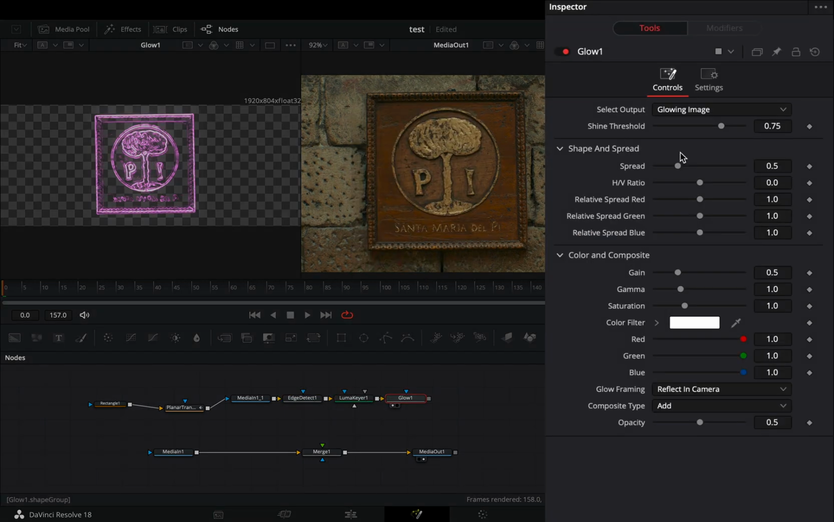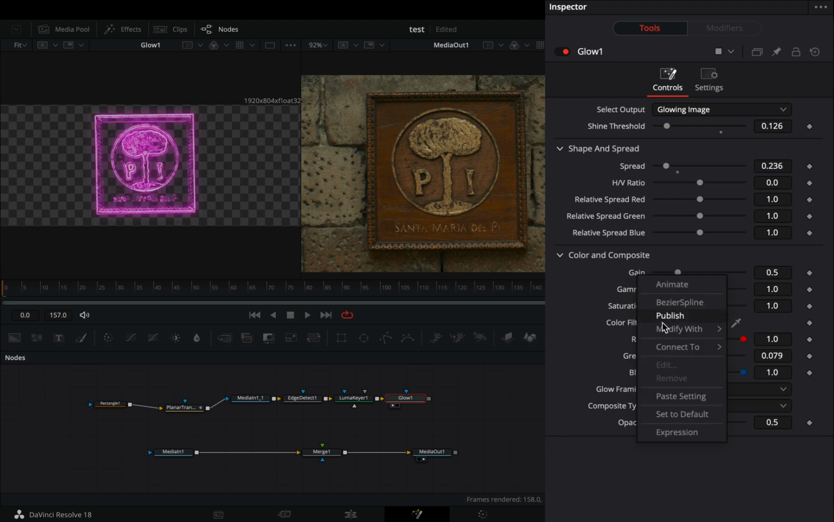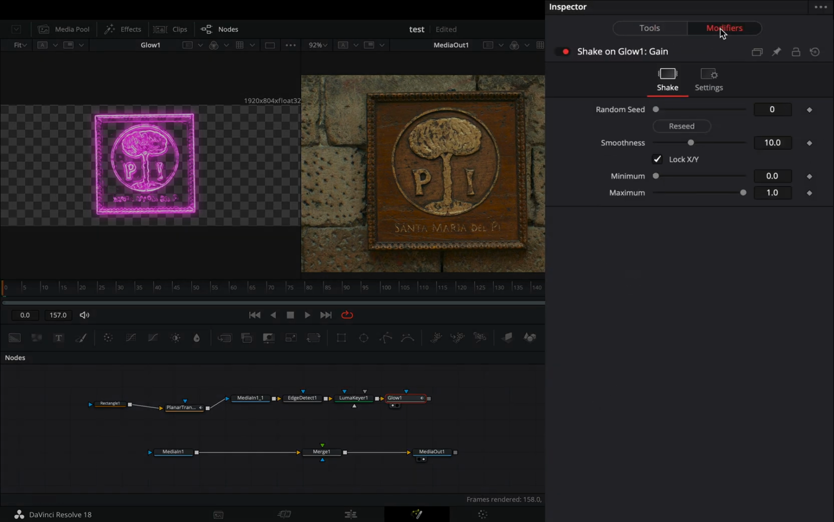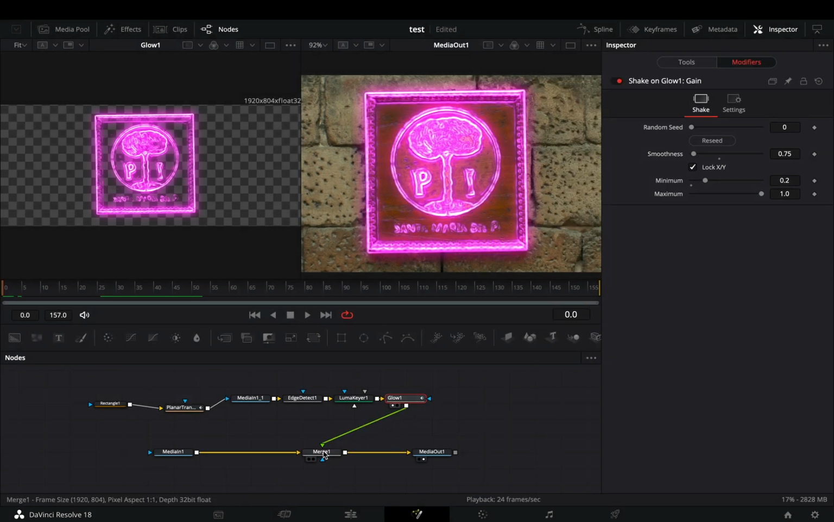Add a glow node, bring down the shine threshold, adjust the spread slider to your liking, and give a color to your glow. Right-click to the gain slider and select to modify it with shake. Go to the modifiers tab, bring down the smoothness slider, and increase the minimum slider a bit. Connect the glow node to the merge as a foreground.